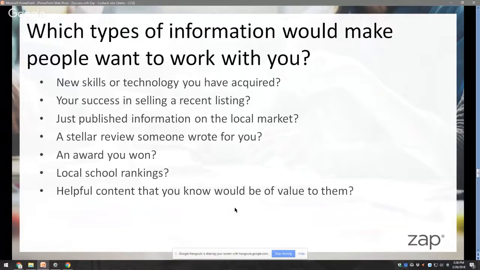Well, let's think about which type of information would make people want to work with you. Would you want to work with someone based on their skills or technology they've acquired, their success in selling recent listings, their success as a real estate agent, their knowledge of the local markets? Or are you more likely to work with them if they have stellar reviews? I know I use Yelp all the time to find professionals to do certain projects on my house. So it's the same thing. You want those reviews to make you stand out and people more willing to work with you.